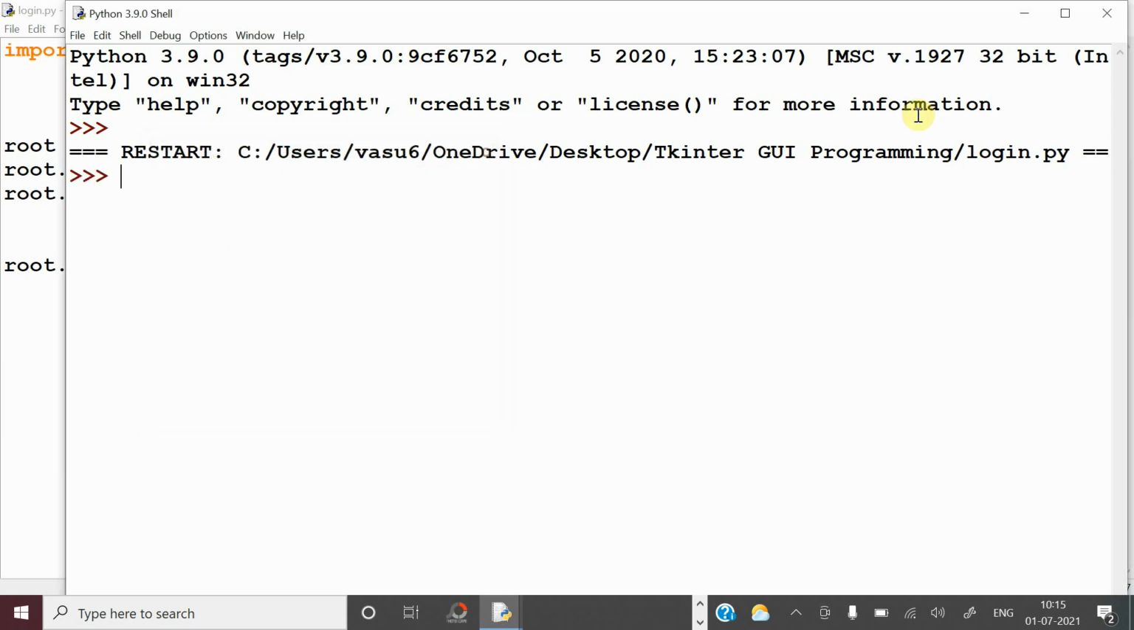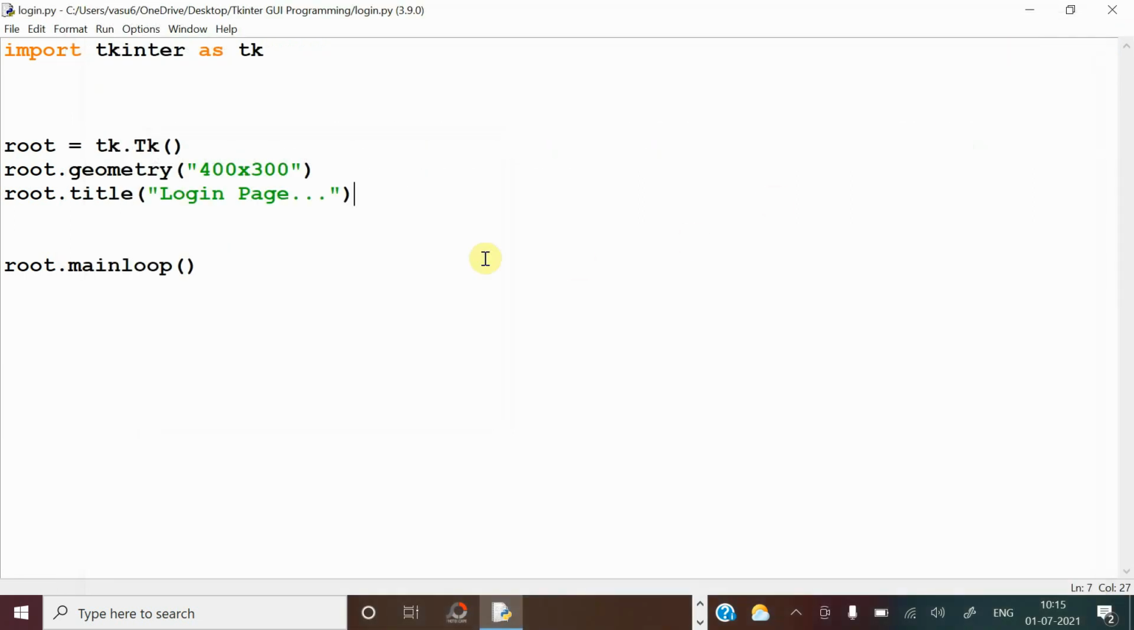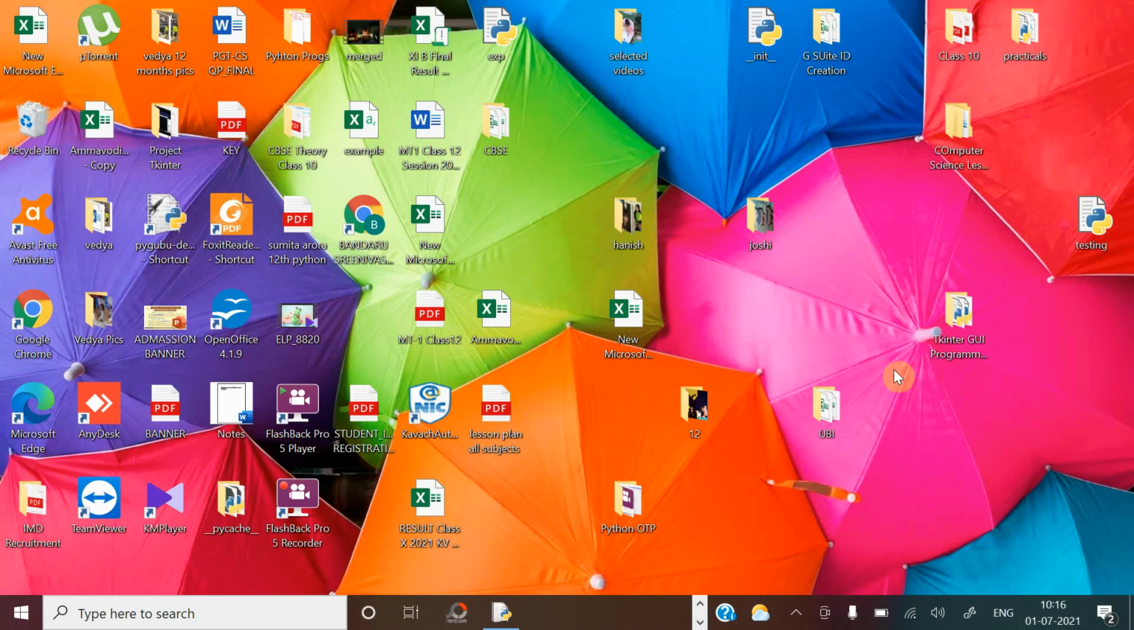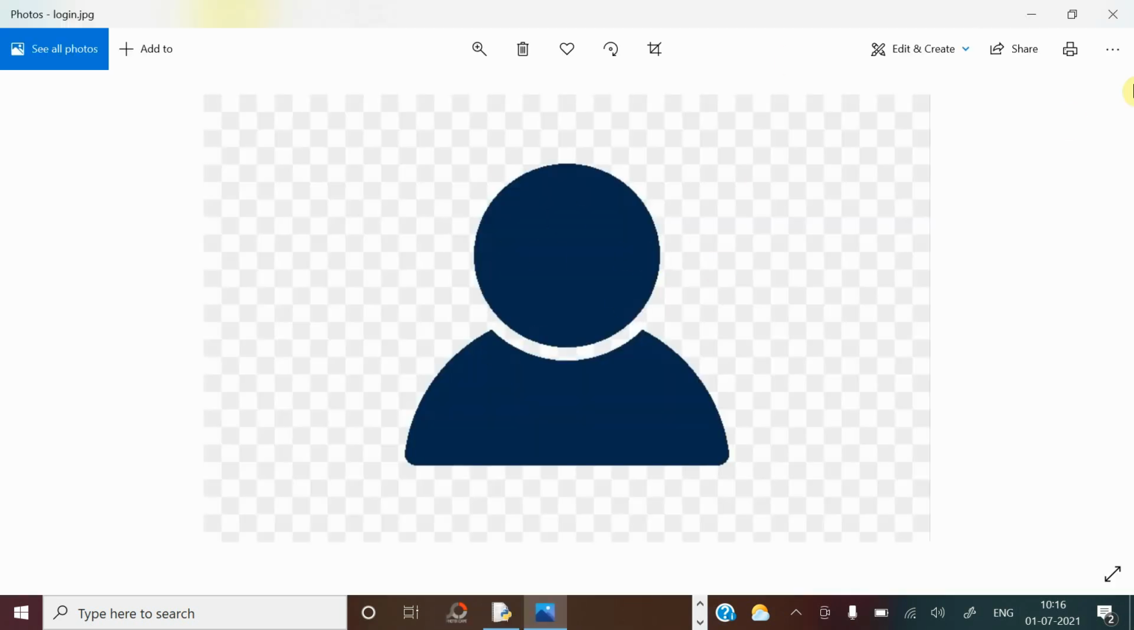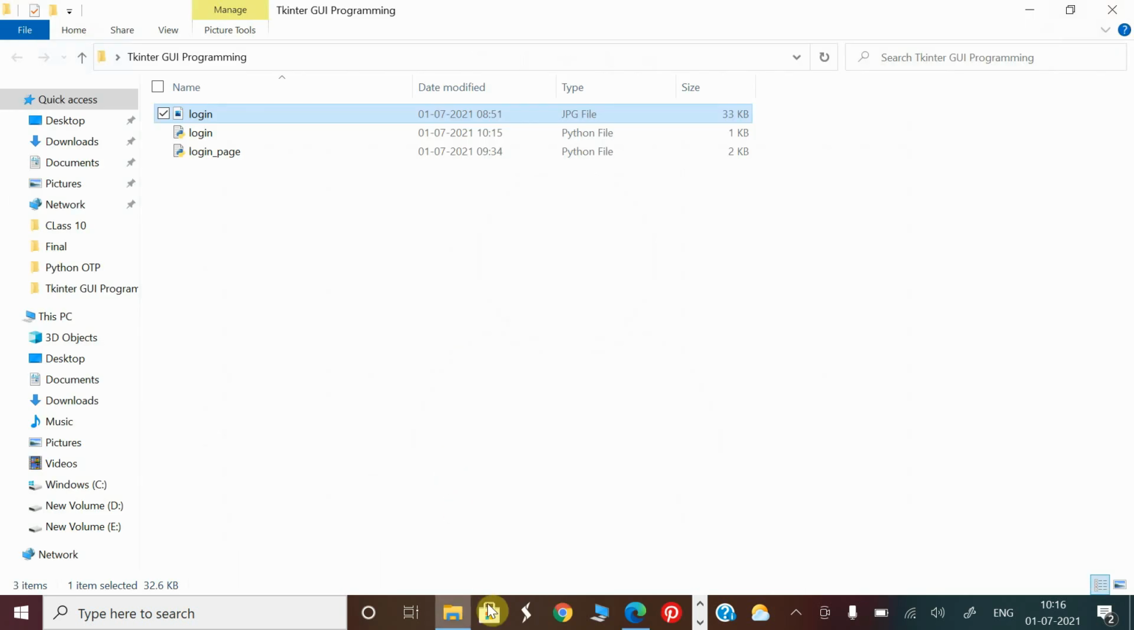Now after this, generally whenever you are opening any login page, you'll keep one user image. So I already downloaded one image and kept it in the folder. This is the image I want to keep, and I want to keep this image on the login page. Now let us see how to do it.